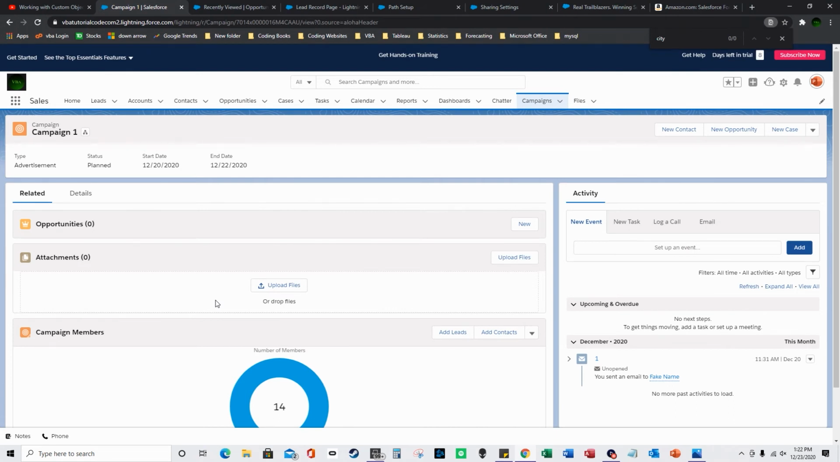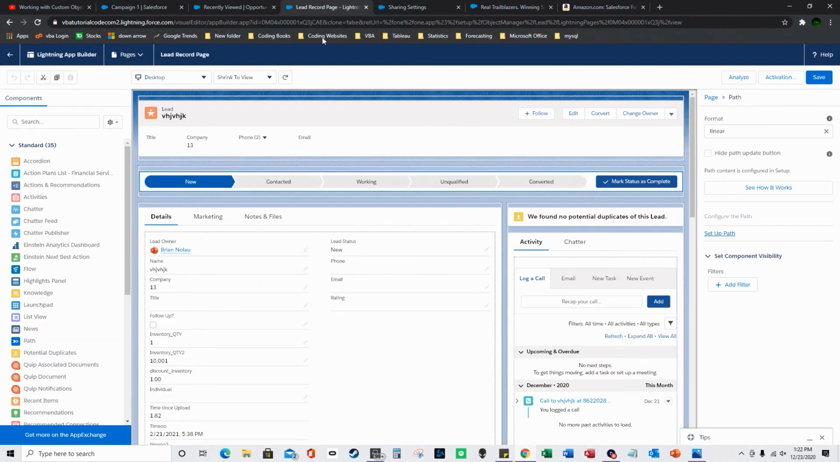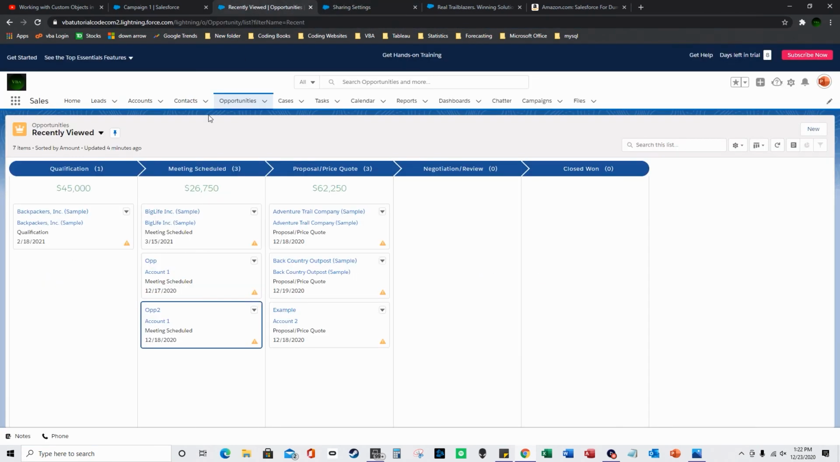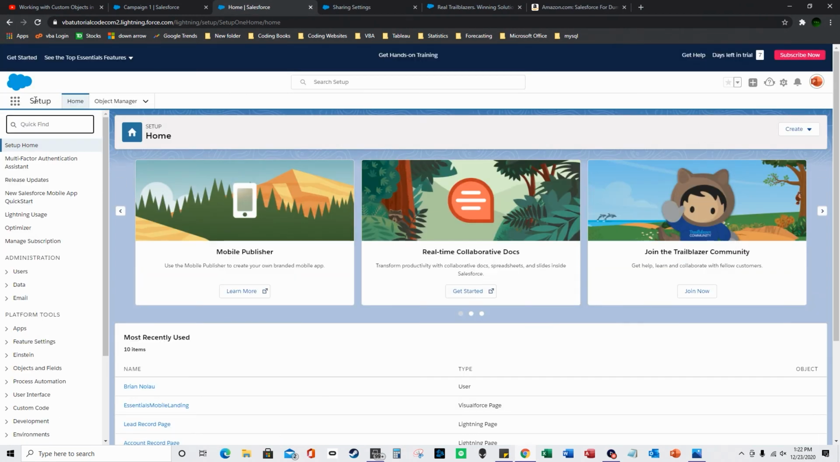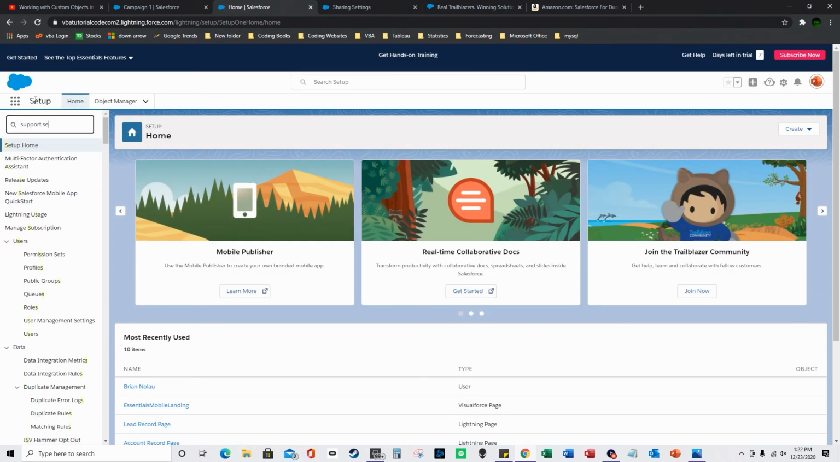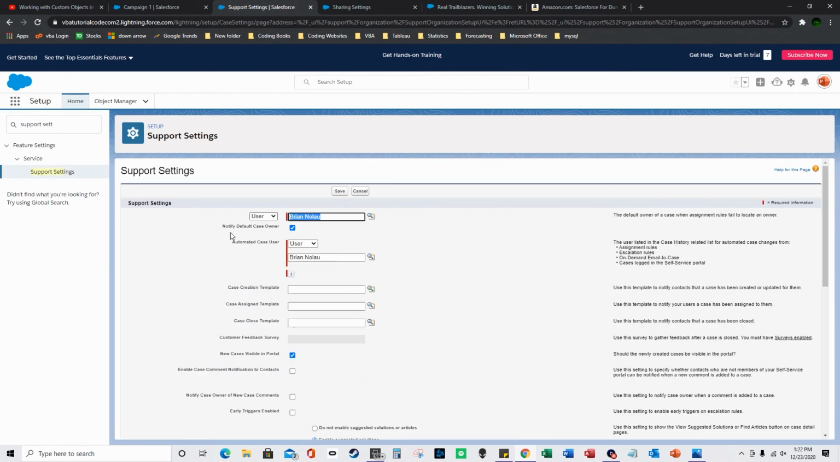So if you go to setup, feature settings, service, and support settings, let me go to setup, close out some of my tabs, go to setup, and I'll type in support settings. You could make a default case owner as this person, just like in lead settings, you can define the default lead owner.